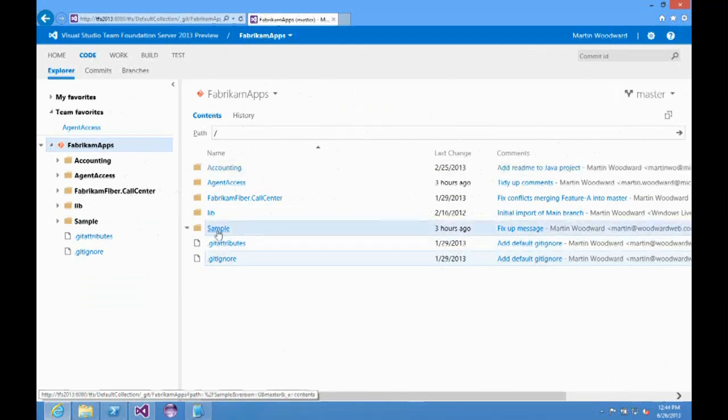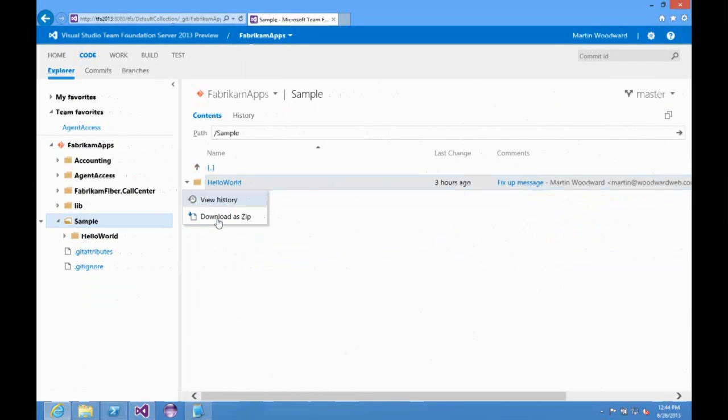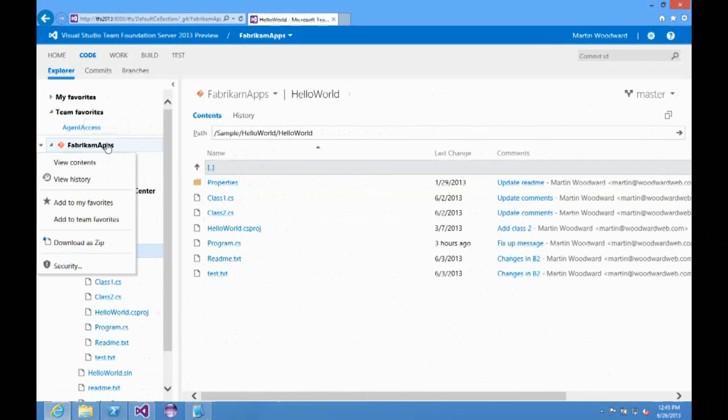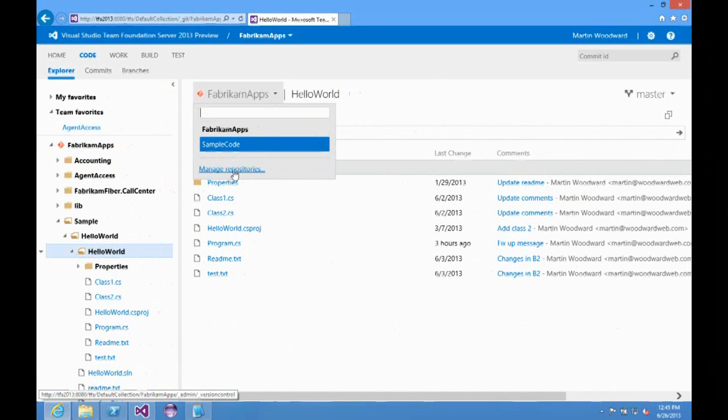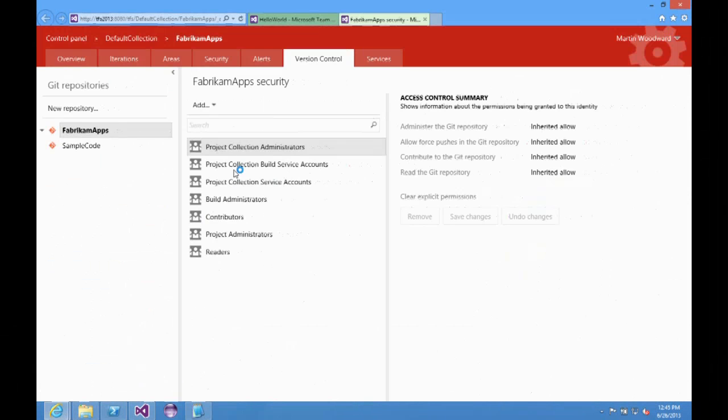So if I was to click on a file or a folder, let's just right-click there, I don't have a security option anymore. Security is actually only available at the repository-wide scope. Another way of getting to it is clicking on here and going to Manage Repositories, and that takes you to the admin screen where you can manage security.